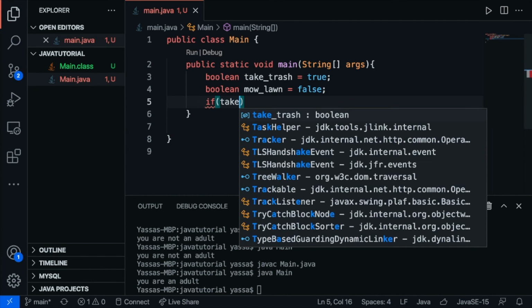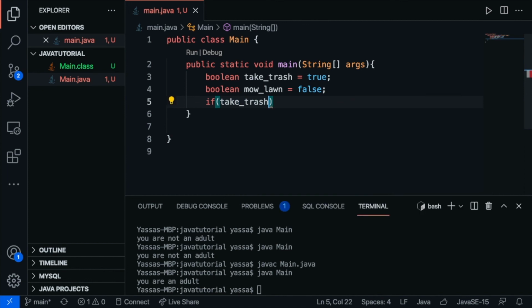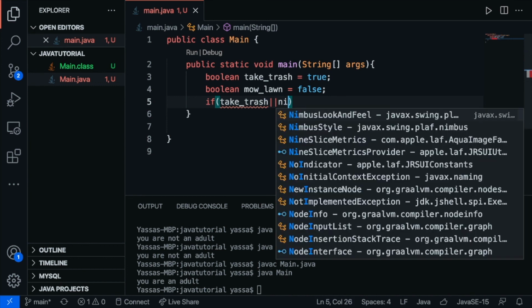So now let's just implement an OR statement, right? So we would go if take trash, okay? And OR, so to use OR, we would go shift and then backslash, so you get these straight slashes, or mow lawn.